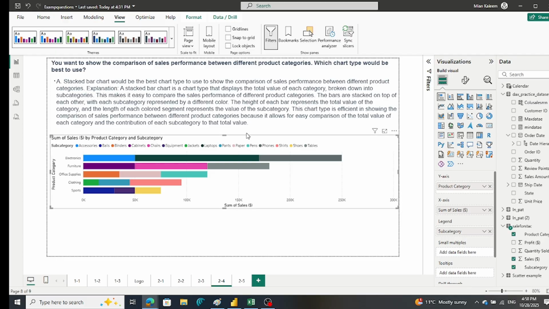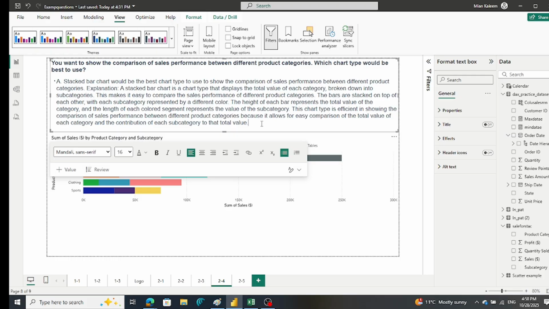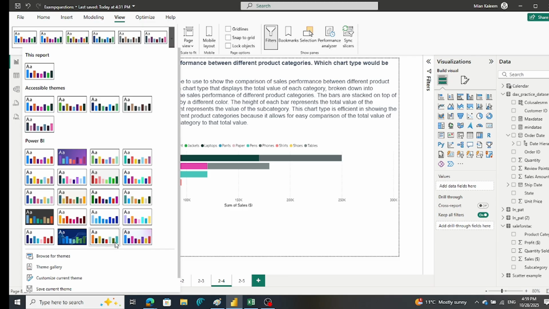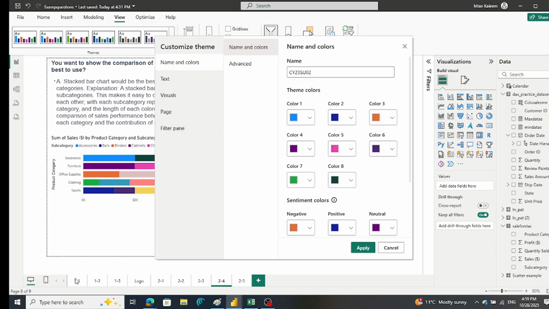So that is the answer. We will create another video on how to apply the themes, but the scope of today's video is to give you the idea of how we can apply themes to our Power BI report. So there we have, as already explained, we can customize the current theme, and that's it.